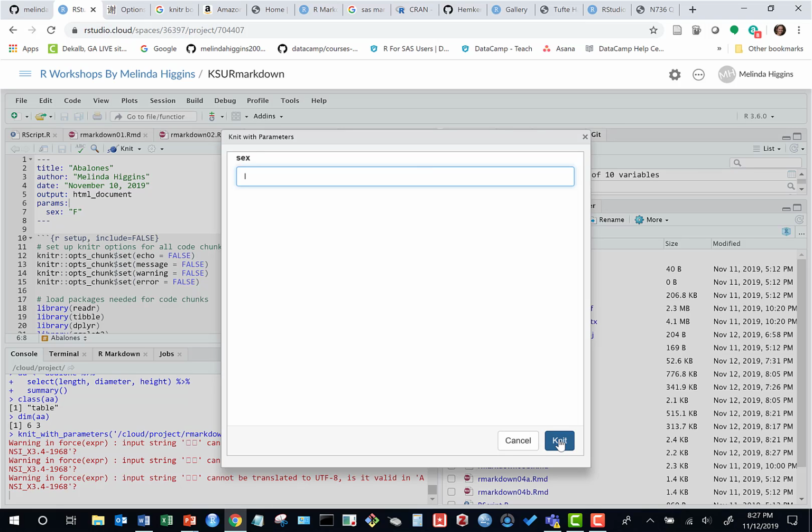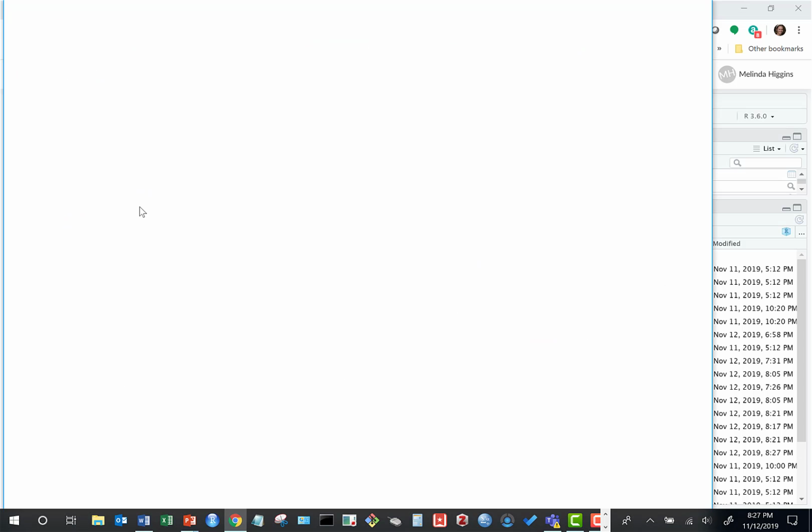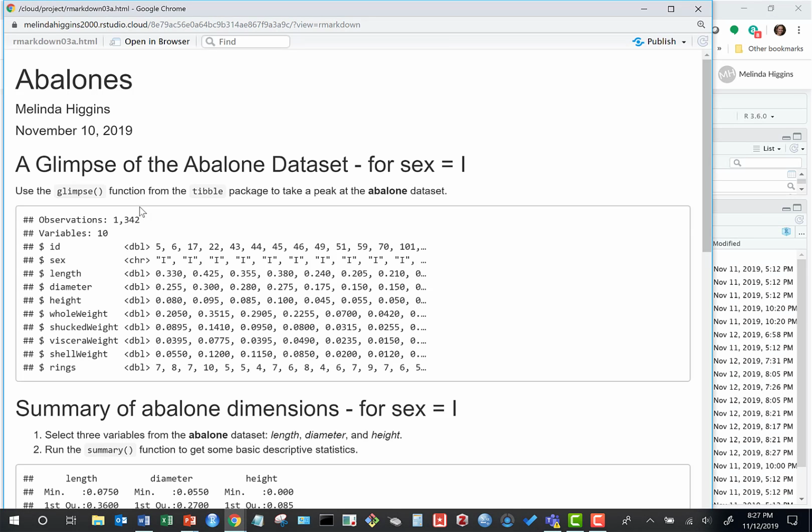And now if I click knit, notice it didn't actually change here, but it changed dynamically. And so as it's knitting, it didn't go back and change the YAML header, but it knew, oh, okay, I'm substituting F now for I. Here's the report for the infants.